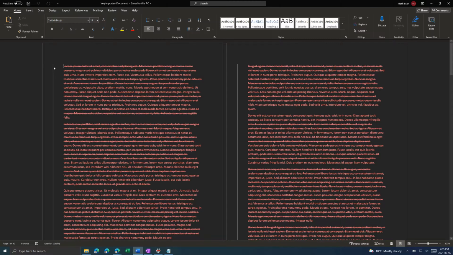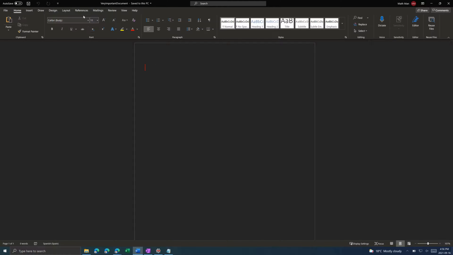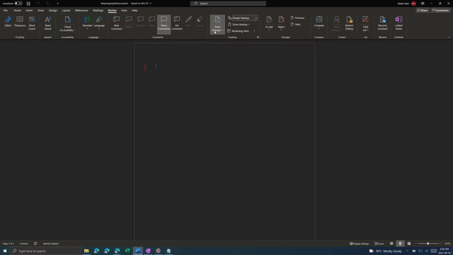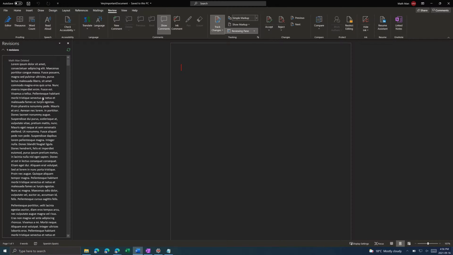You can click on the red bar and you'll see everything that was deleted. And then you can go to the Review tab at the top and click on this Reviewing pane. And you can see who made the last change and what they deleted. Then you can go to that team member and ask them why they deleted it.